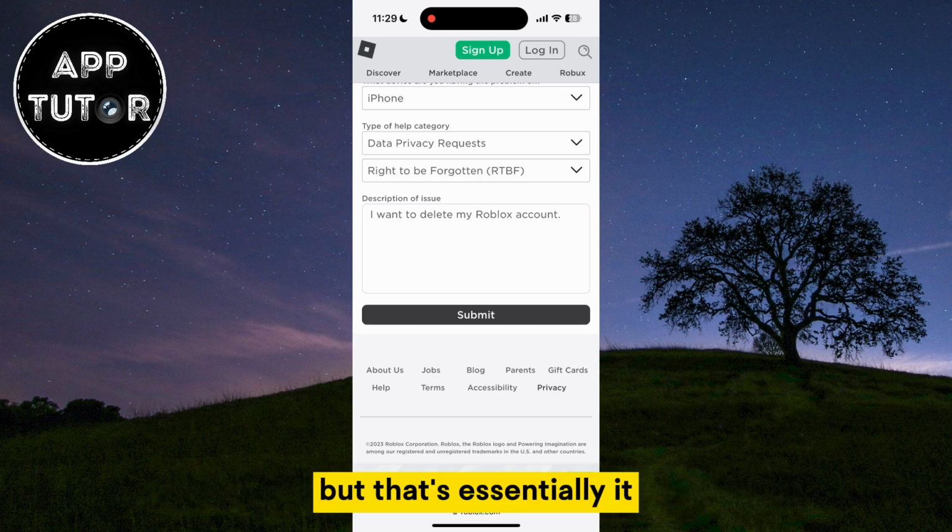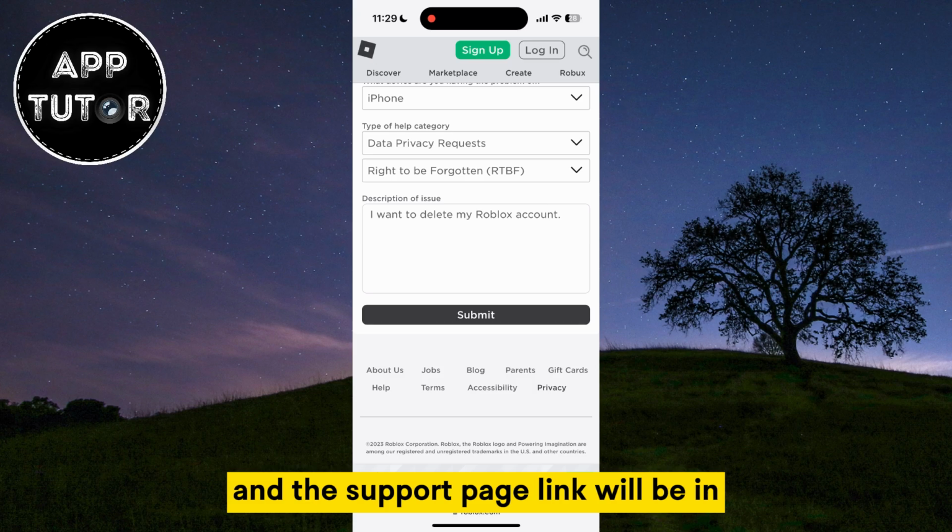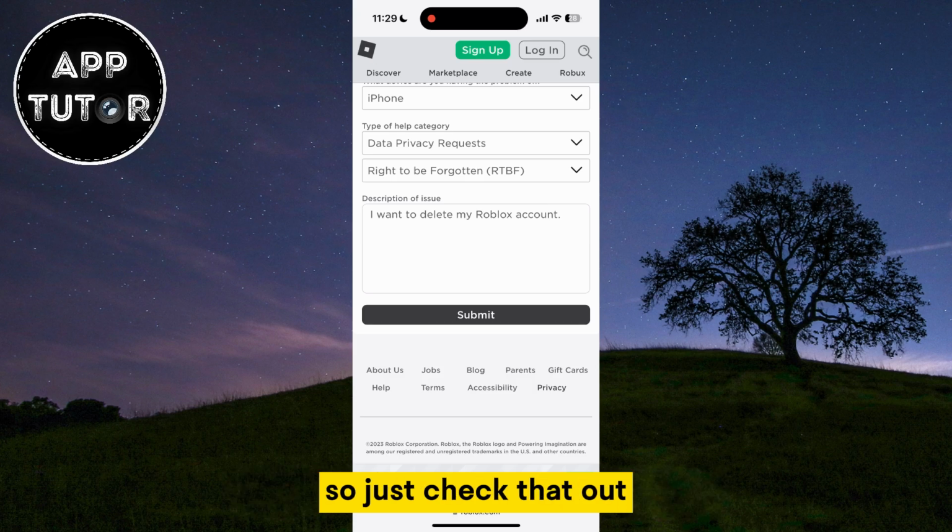But that's essentially it. That is how we can easily delete our Roblox account, and the support page link will be in the video description, so just check that out.